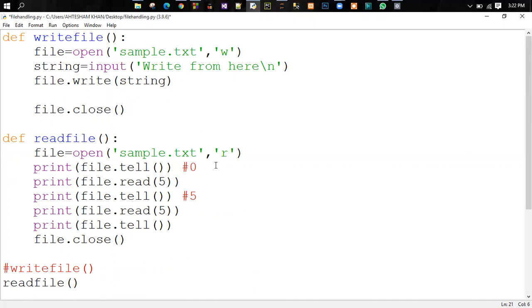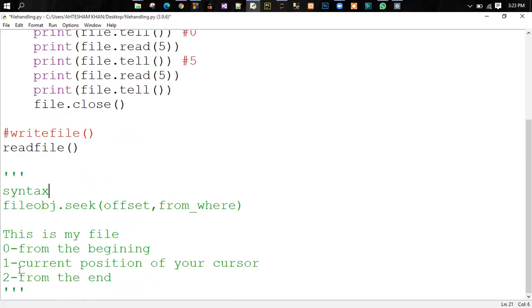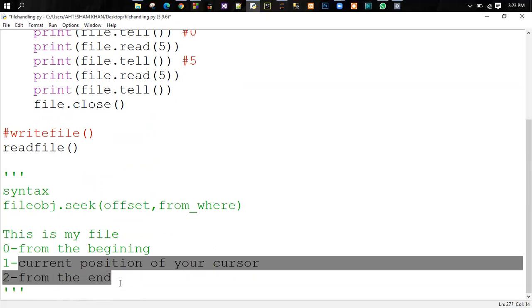Your file will be read from the starting by default, right? So in the text file, it will be read from the beginning. These two parameters are not allowed in the text file, right? If you use them, it will raise an error.